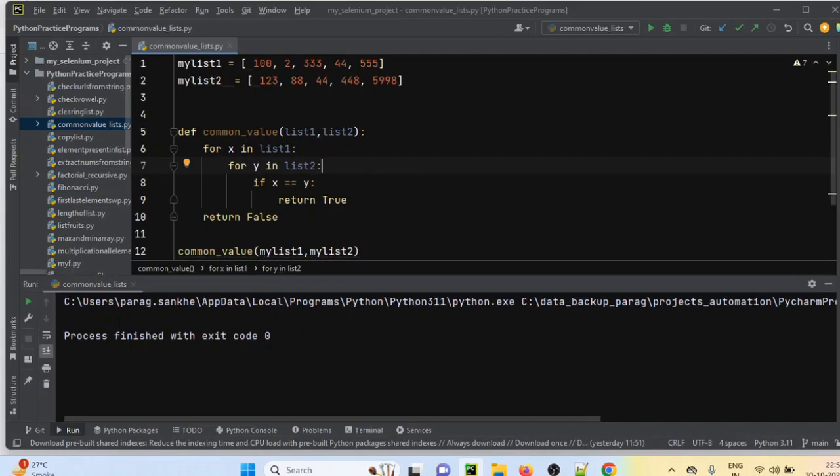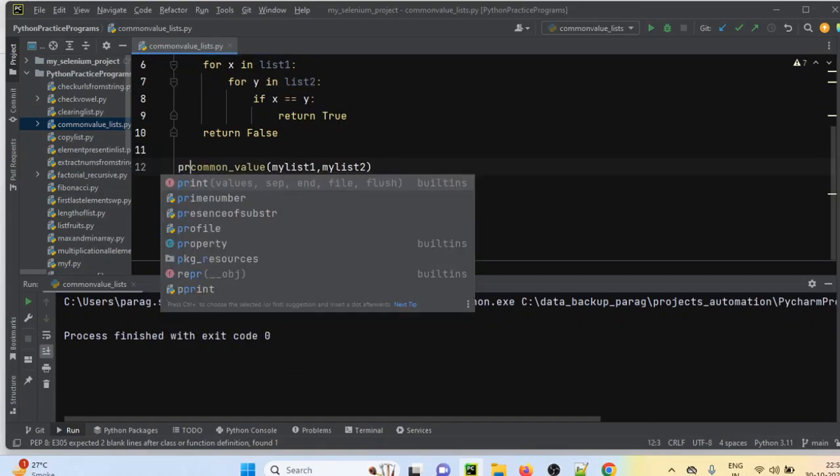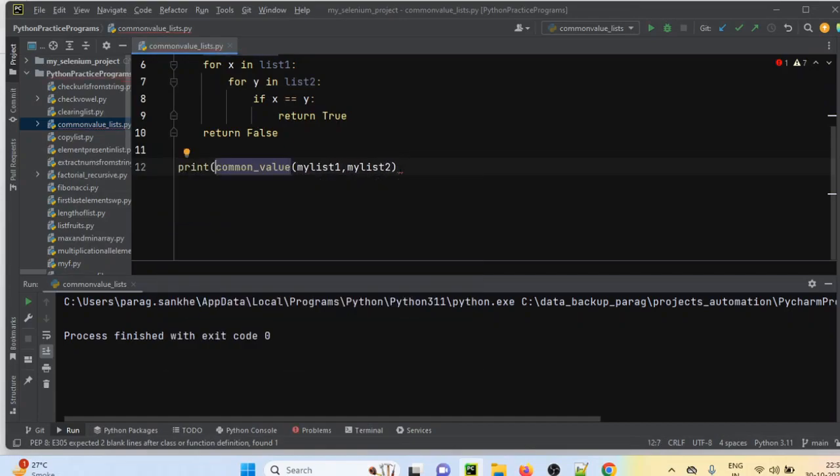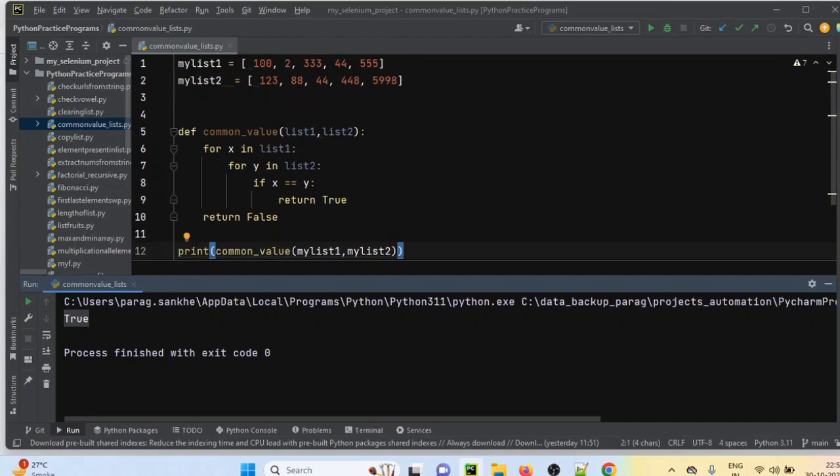So we cannot see any output because we haven't used a print statement. So we have to use print, and then we have to call the function. So now let's execute it. It is returning true because there is one common value between mylist1 and mylist2. That's why it is returning the value as true.